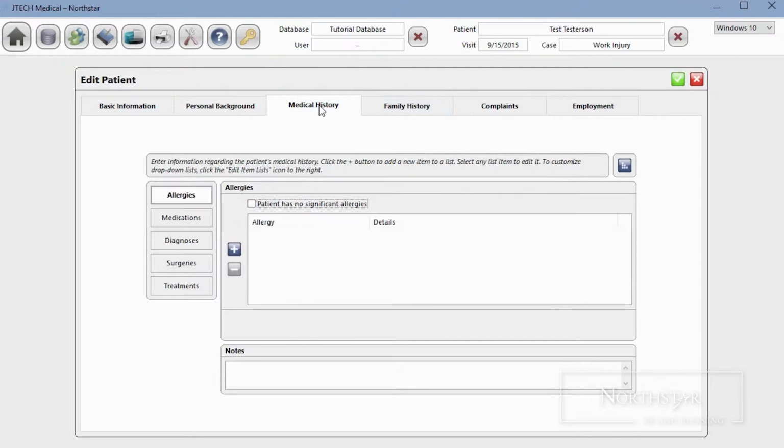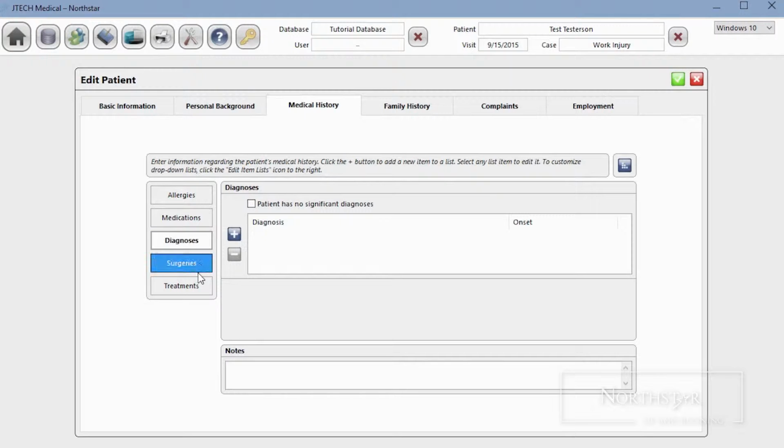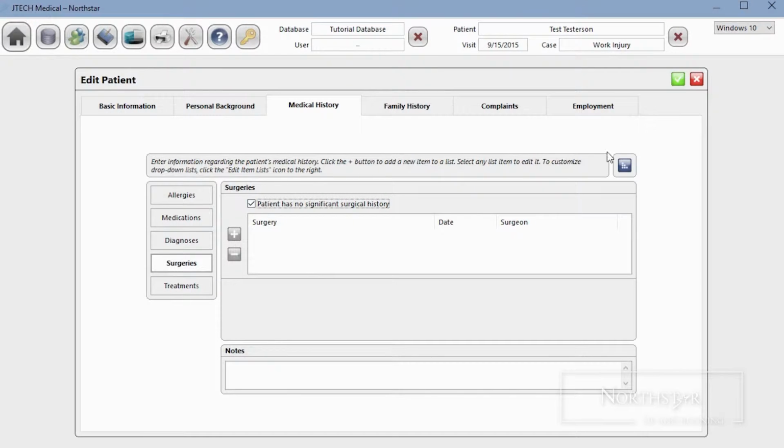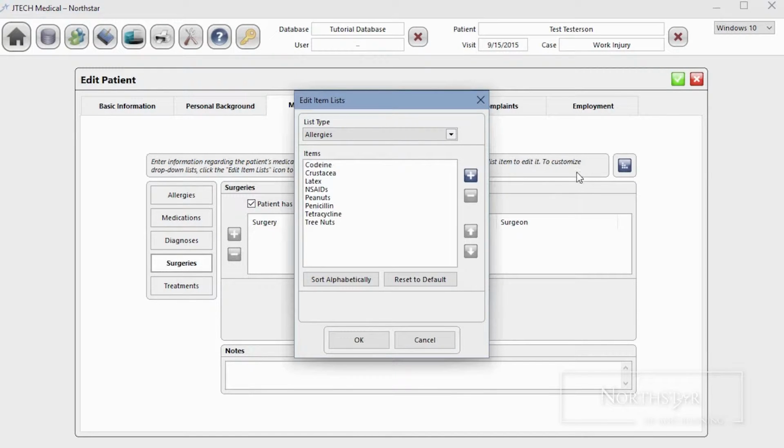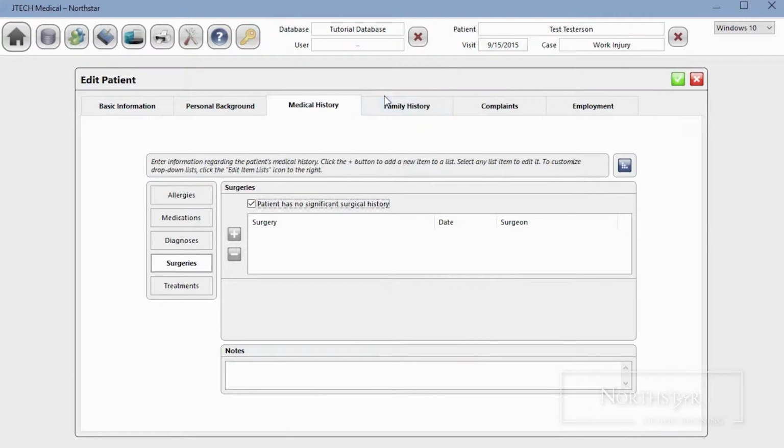Here in the Medical History tab, you have fields for allergies, medications, past diagnoses and surgeries, and we can also make a note that there are no significant findings by clicking on the radio button here. If we click the Custom Lists button here, you can see that the software comes preloaded with common allergies, medications, and even some common diagnoses. Again, you can customize these lists to make the process as streamlined as possible for your practice. You can track family history here.